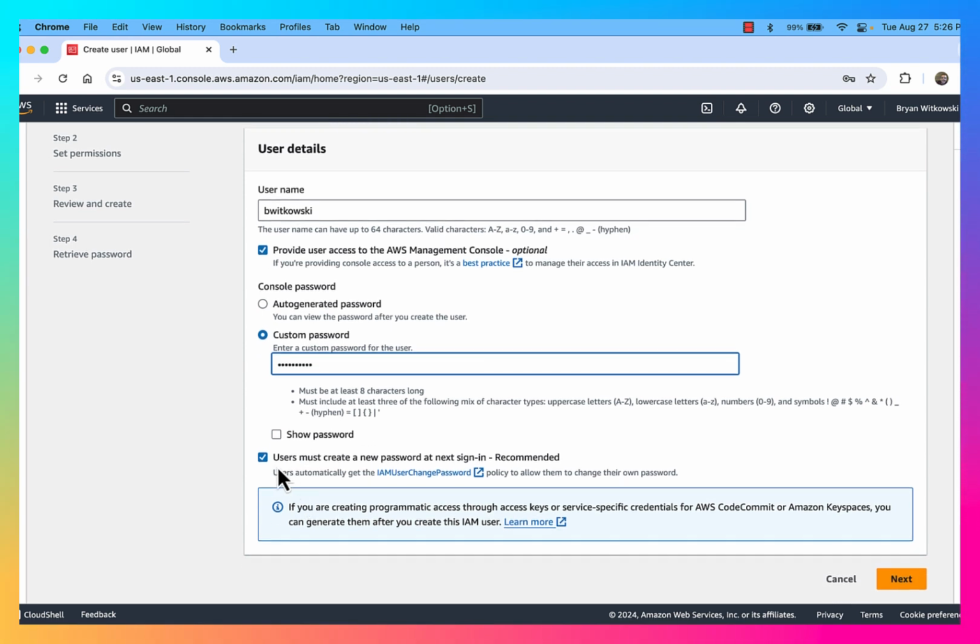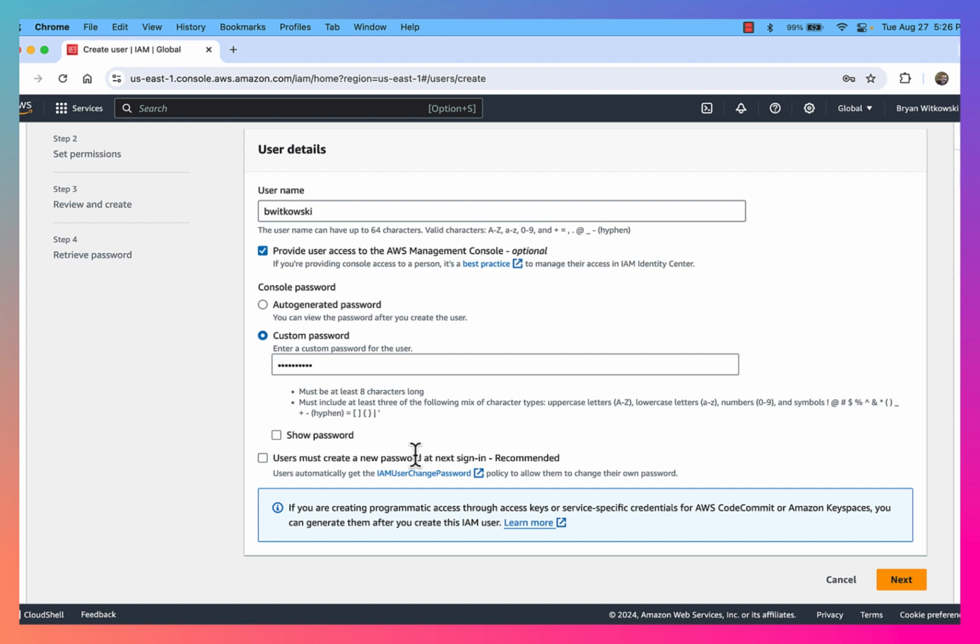Okay, and I'm not going to force myself to create a new password at the next sign-in. Again, if you're an account owner and this is an employee of yours or a friend of yours or a coworker of yours, you might want to set a temporary password that you create and then they have to reset it at their next sign-in. Okay, so that would be fine.